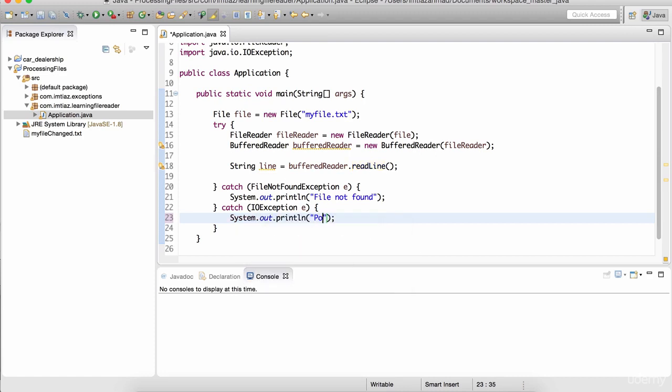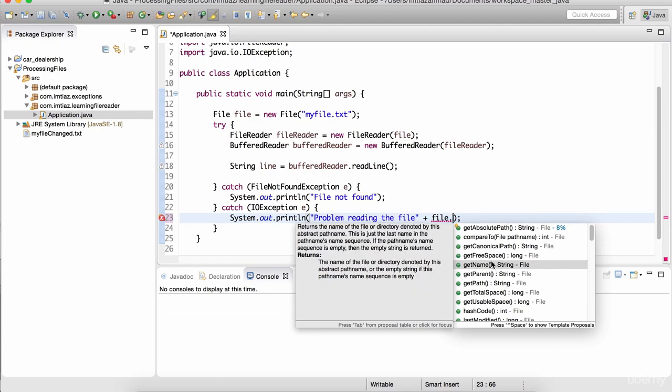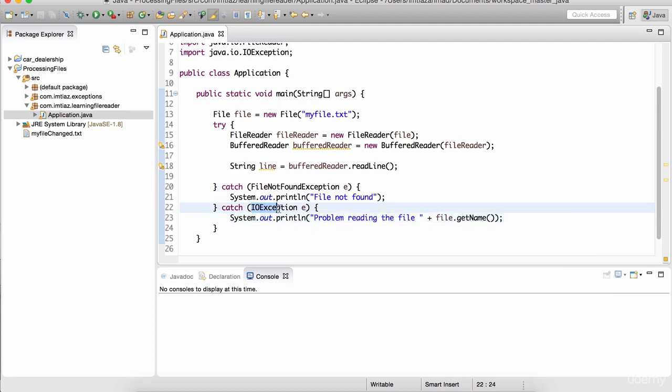And we could say problem reading the file. And I'll also append to the end of that sentence the file name. So I could do file dot, let's see if this file object contains a get name method. And of course it does. Notice that this method is saying returns the name of the file or directory denoted, and it's going to basically print out myfile.txt. So if we run into an IO exception, if there's an error during the input output process to the disk, it's going to print this to the screen.